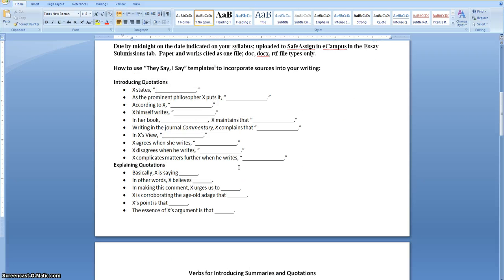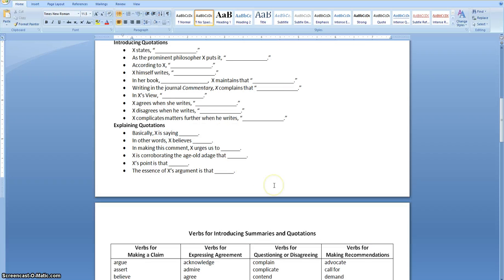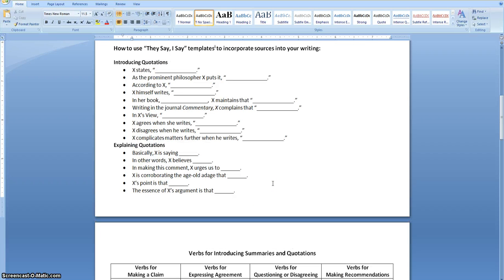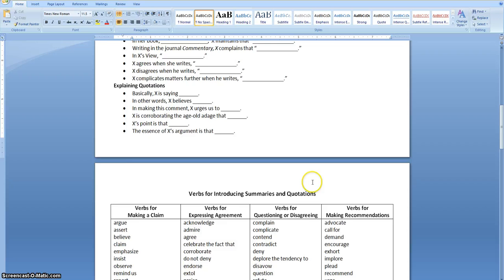Okay, this is something that is called the They Say, I Say. It's paragraph templates. This is a really handy textbook, and I've taken just a couple of the templates from this textbook that you can use. You don't have to, but you may. The only thing that I want to stress is that you need to modify the templates quite a bit. For example, you don't ever want to say, you know, I agree, or anything like that. And some of these templates may have that.